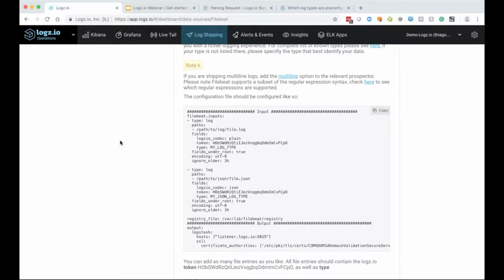As an example, if you're shipping Apache logs to us, make sure to choose Apache as the type. It doesn't matter that you have different machines in different locations shipping Apache logs. The format of the logs is the same. So this is how you want to use this field.